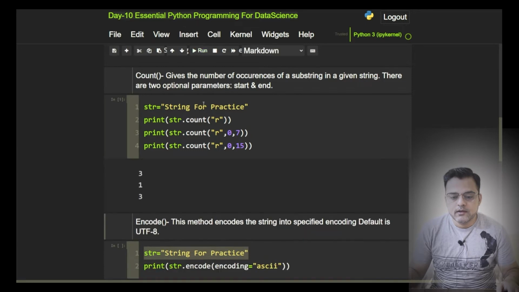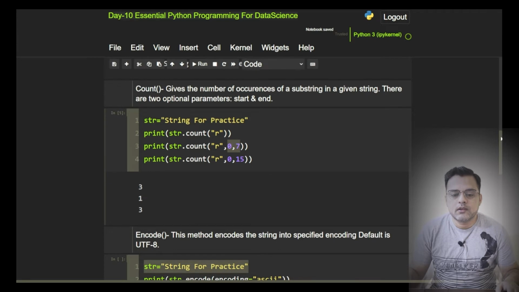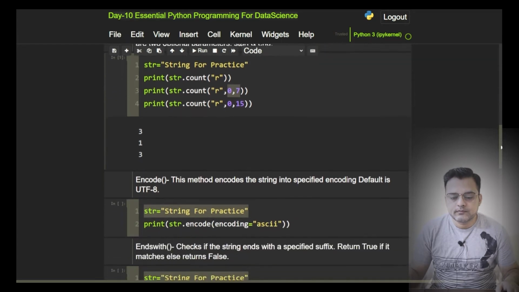If I print it, you will see different outputs. For the first, from beginning to end, it is present 3 times, and in the second case, it is present only 1 time because I have used the indexes 0 and 7. So this is from the perspective of count. Count is an important function when we are talking about string manipulation.